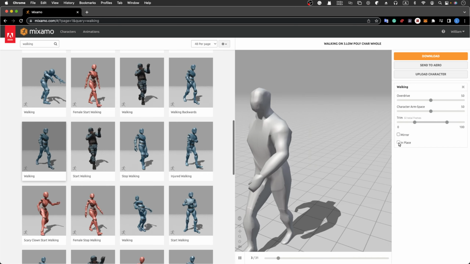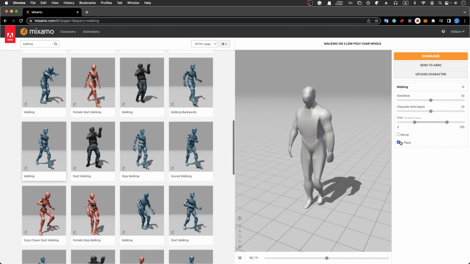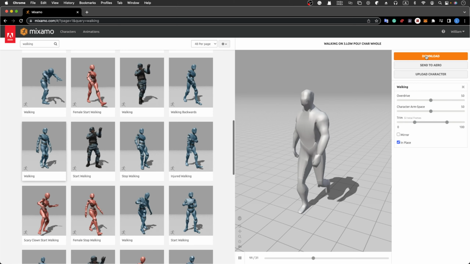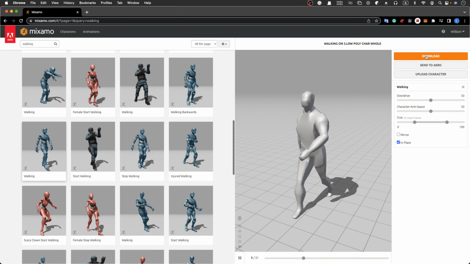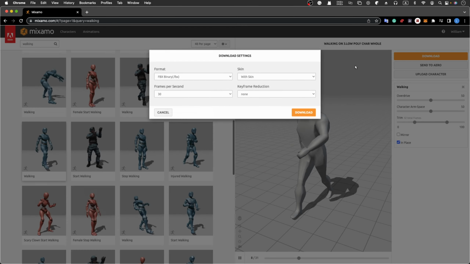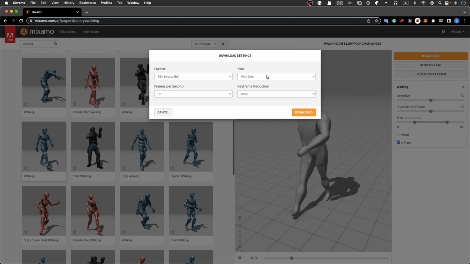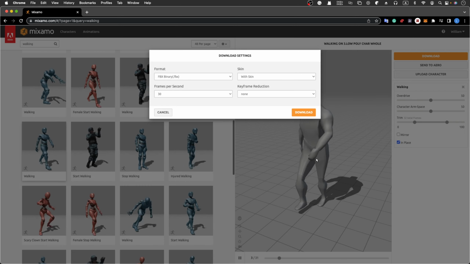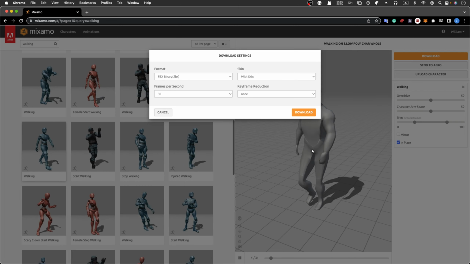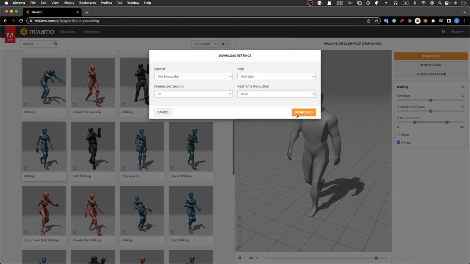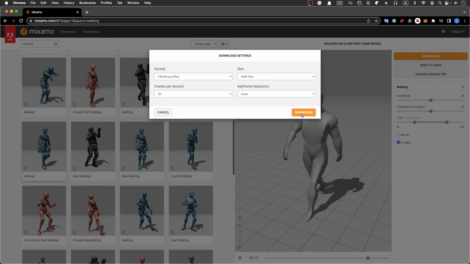And of course you keep this in place, and then you can download it. Okay, so click download, and there are some options that you can choose. You can choose a binary file, with skinning, of course, because you want all these objects stuck to the rig rather than just the skeleton, and keyframe reduction. And then you can just click download.